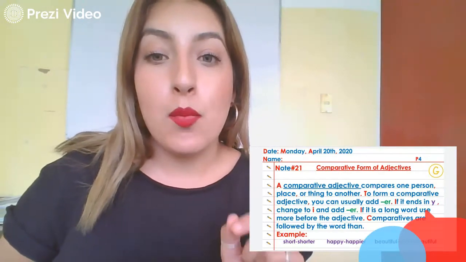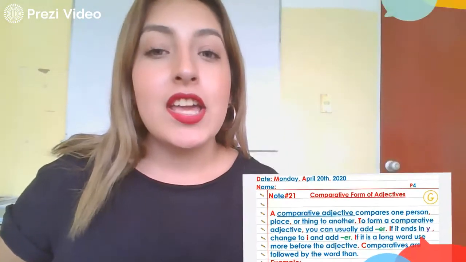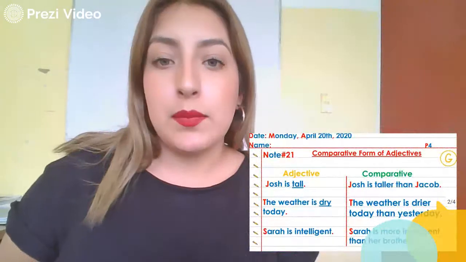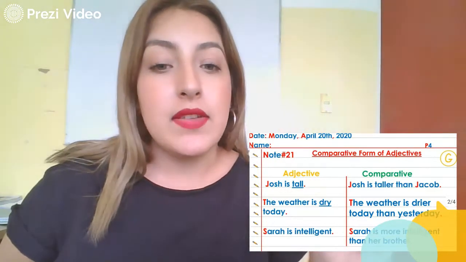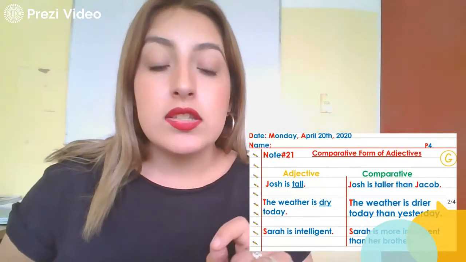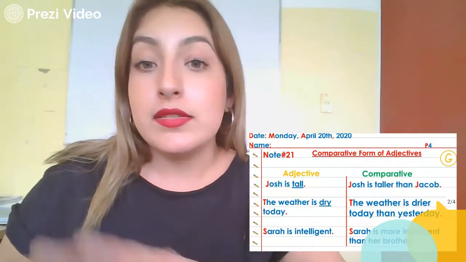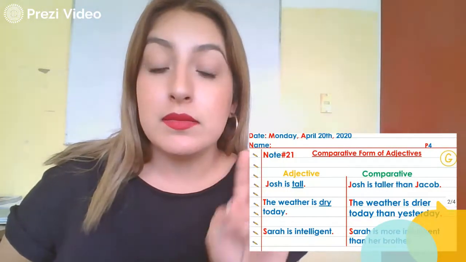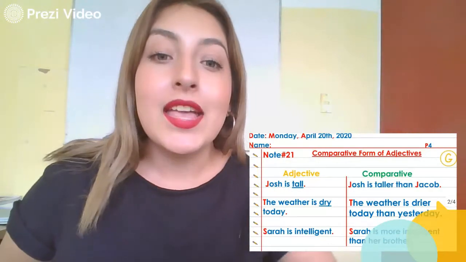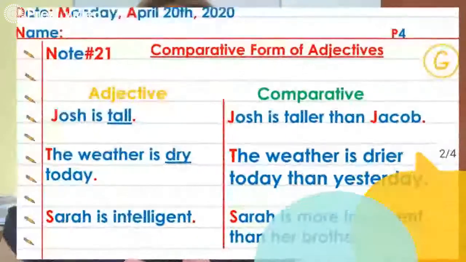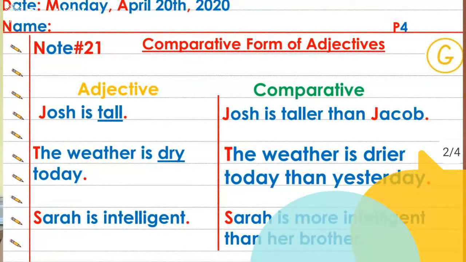We add more. Okay, guys, here are a few more examples, so you can see the difference between using just a regular adjective and a comparative adjective. Remember, first off, name and date, note, and your heading. Always, always, always. In the first column, where it says adjective, we can see that it says Josh is tall.